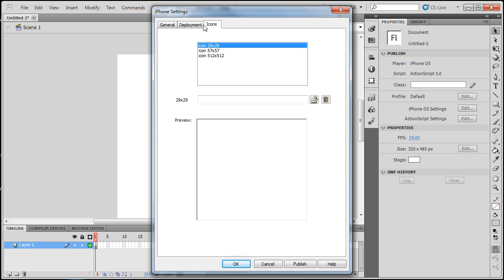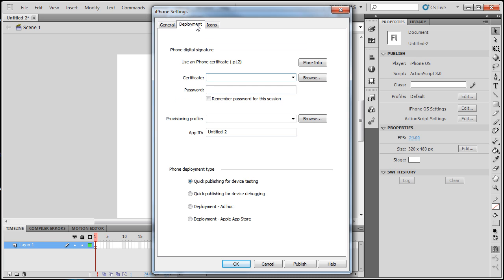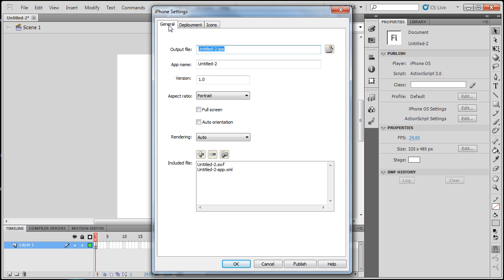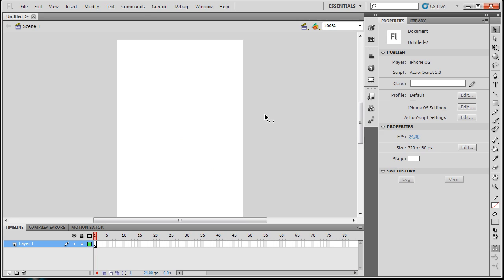So here you can set your icons. Here is the deployment tab where you put in your certificate and provisioning file and how you want it deployed. It's all pretty much self-explanatory. So let's go back to the General tab. When you become an iPhone applications developer, Apple will give you all the documentation needed and the certificates needed to deploy your app for the Apple App Store. So in the Flash CS5 end of things, that's pretty much all you need to know.